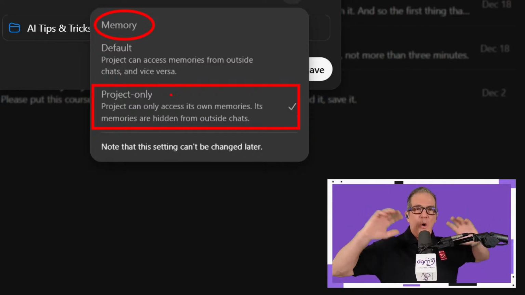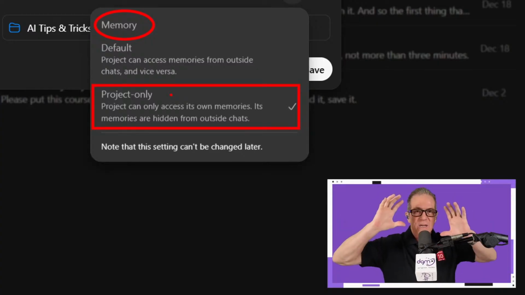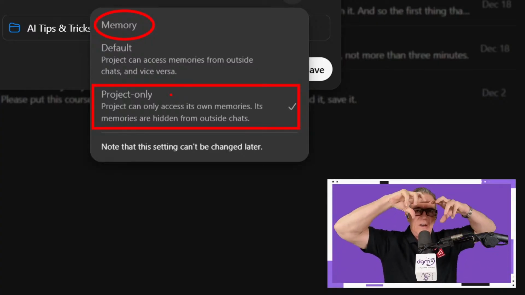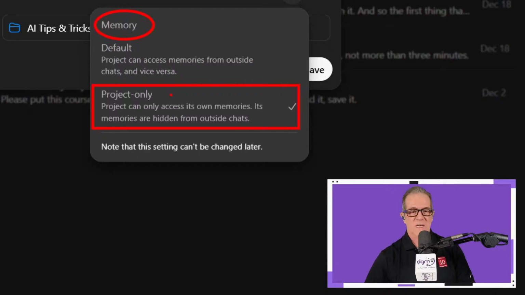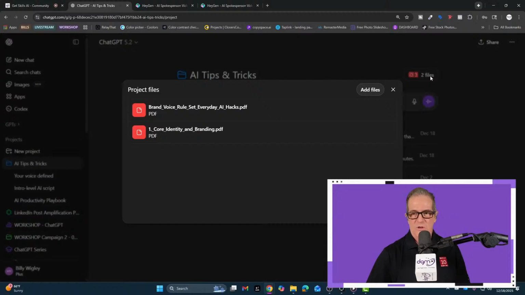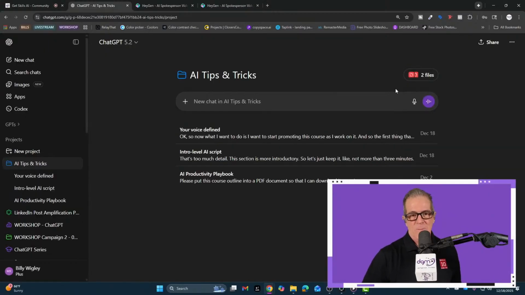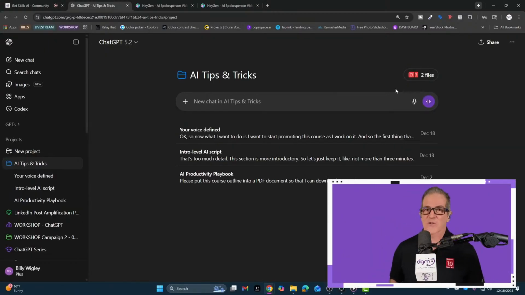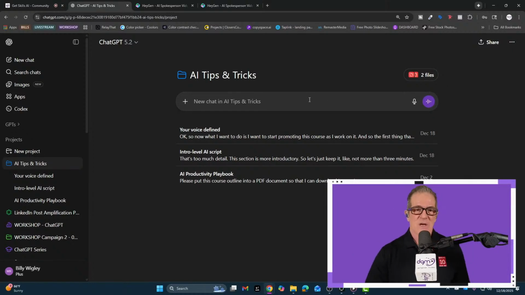That means that only what's going on within this project is what the memory is going to be accessing, and what's within the knowledge base, which are these two files that I showed you earlier. Now you can continue adding to the knowledge base. You can add up to 20 documents.